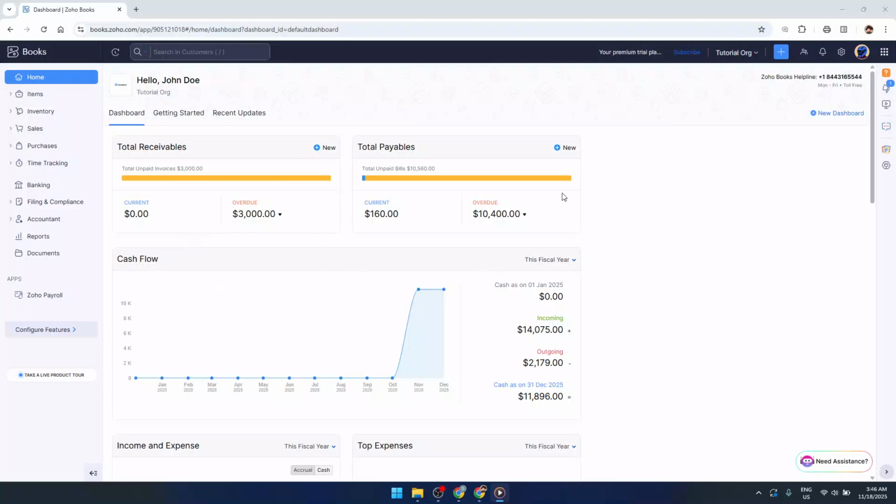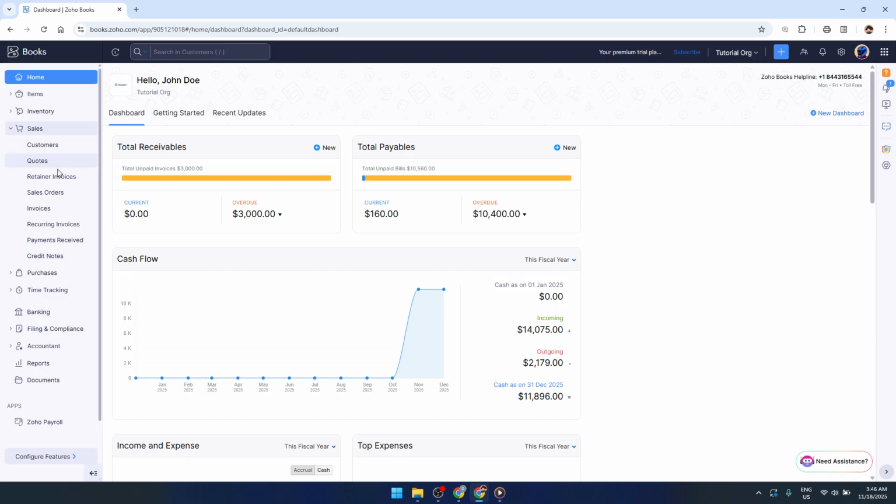In today's video, I'm going to teach you how to record overseas transaction payments in Zoho Books. Let's dive into the process step by step to ensure you can seamlessly manage your international transactions. First, you'll want to start by navigating to the Sales module within your Zoho Books dashboard.